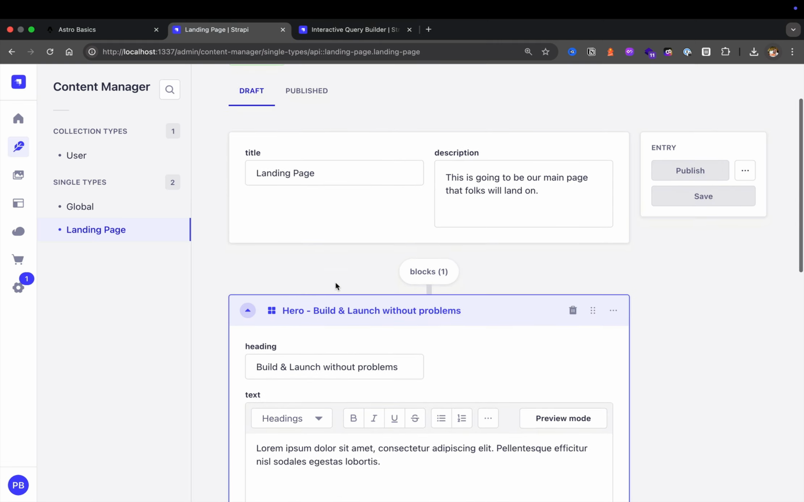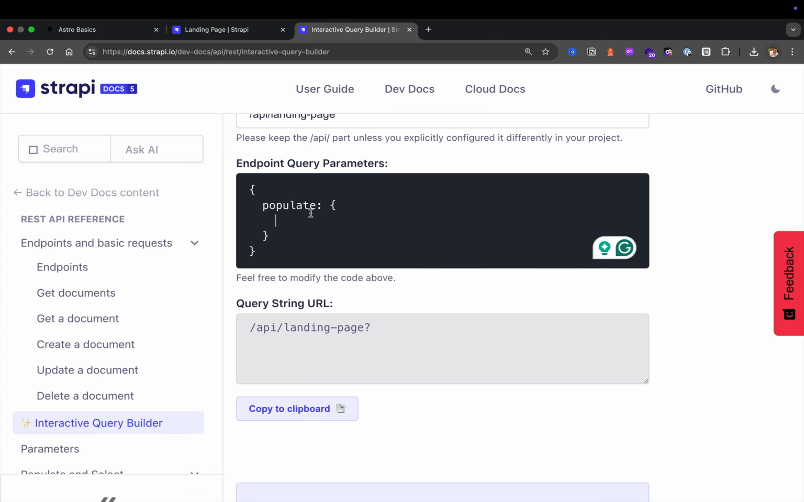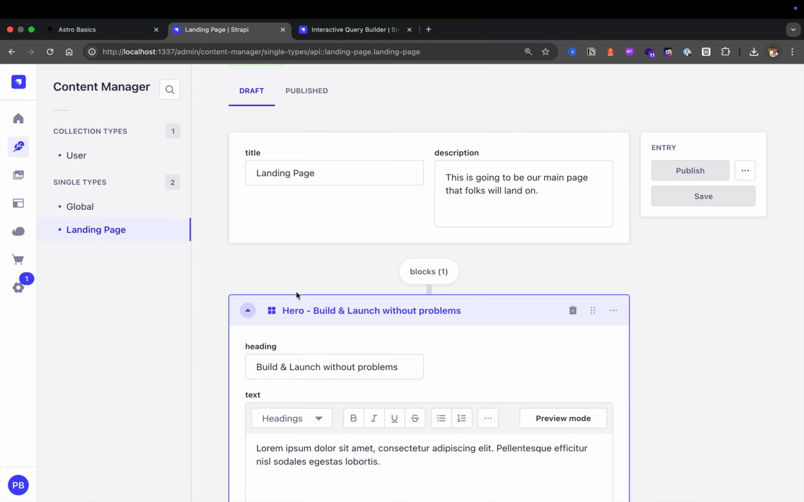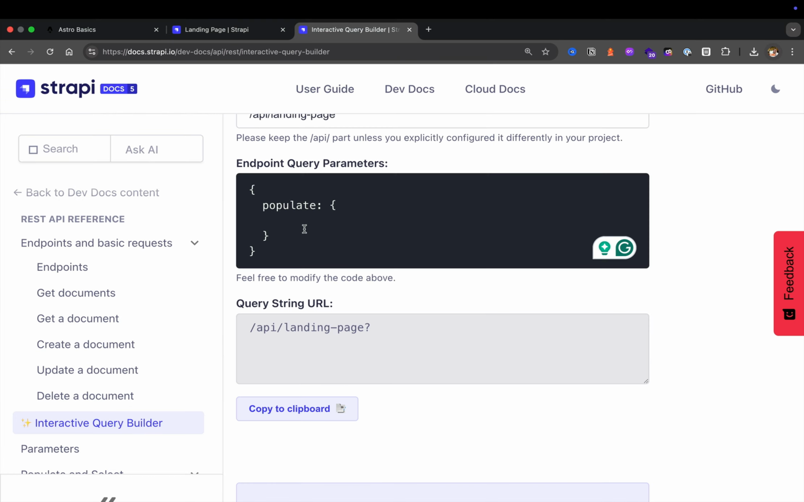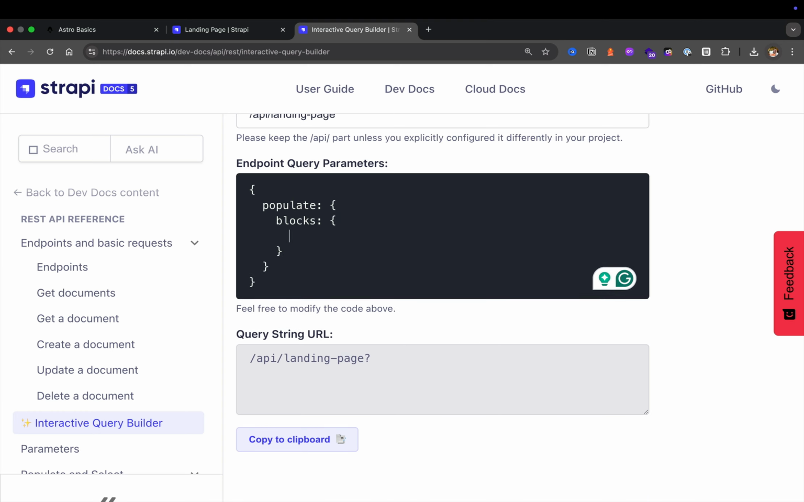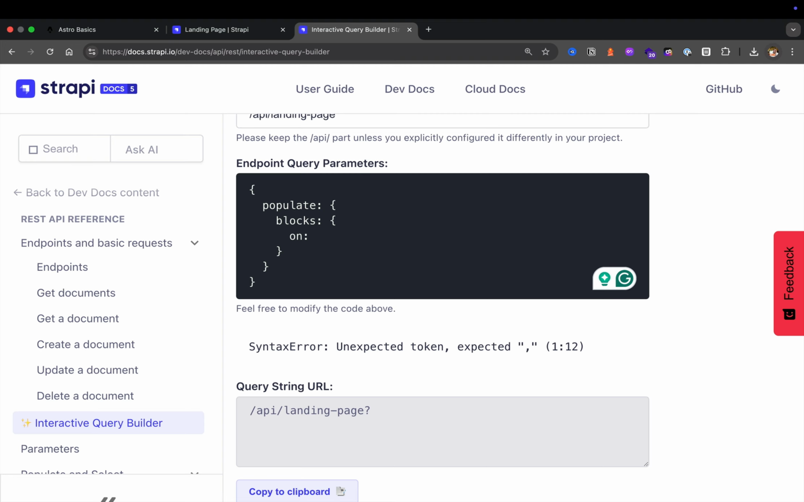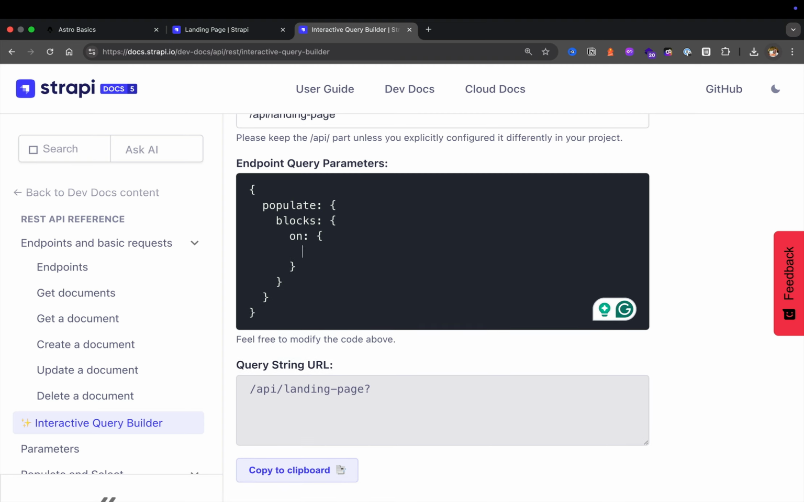And we want to populate our blocks. In order to populate blocks, there's a special convention that we have to follow. The secret to populating dynamic zones is we need to use the on fragment. We know that our dynamic zone is called blocks because that's what we named it. So we're going to say blocks. And in order to populate our blocks, we need to use the on flag. And then we specify the name of the block we want to populate.